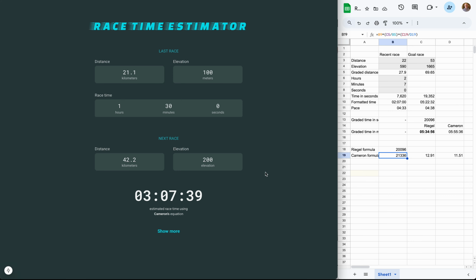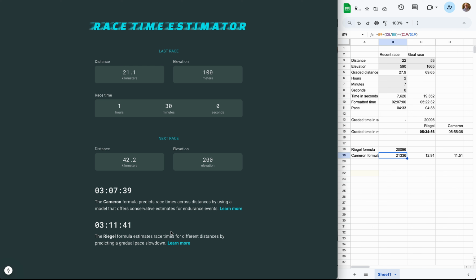This estimate is based on a spreadsheet that uses a formula to calculate the finishing time. The tool also lets us switch to a different formula, which gives a slightly different result. All the calculation logic lives inside the spreadsheet. So how does this work behind the scenes?